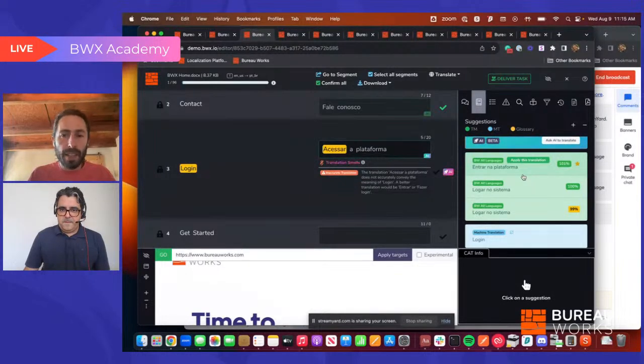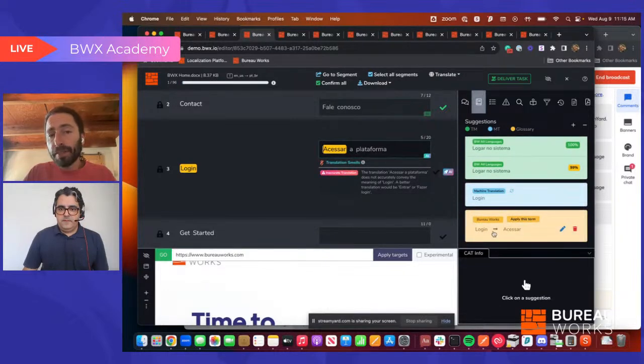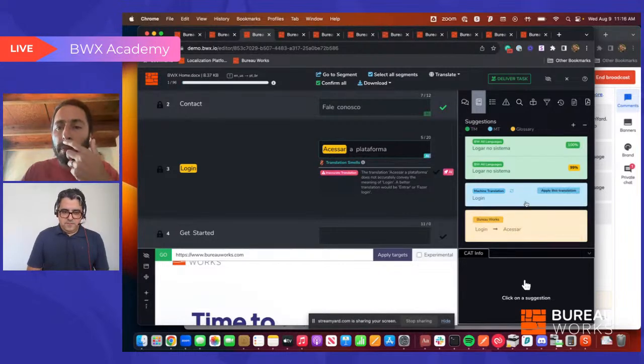semantically arguably correct, maybe a little bit clunky, wordy, etc. It's different than the 100% match that says logad, different from the 99% match that says also logad, and different from the glossary that says that login should be access, right? That's acessar. That's how I would back translate it.